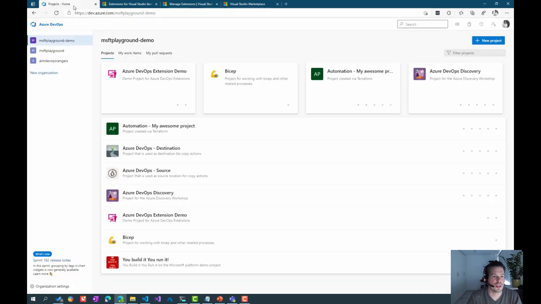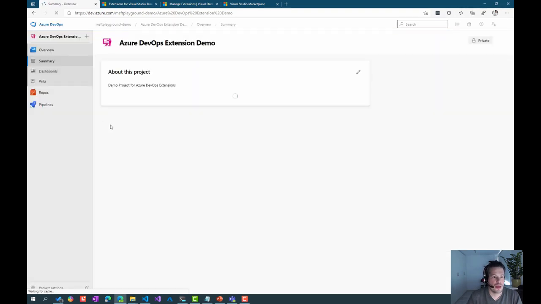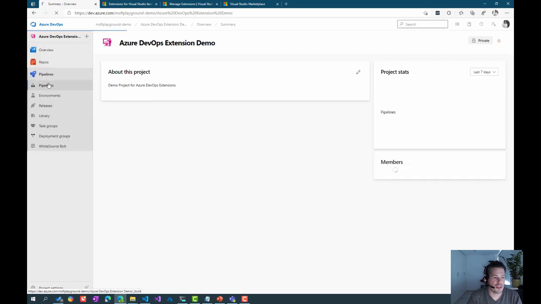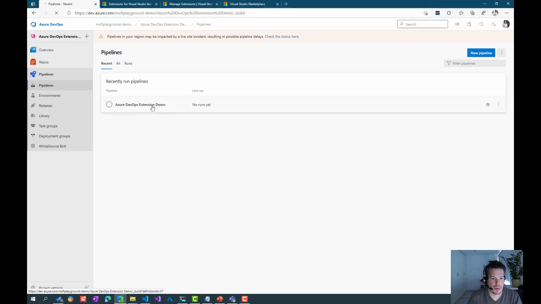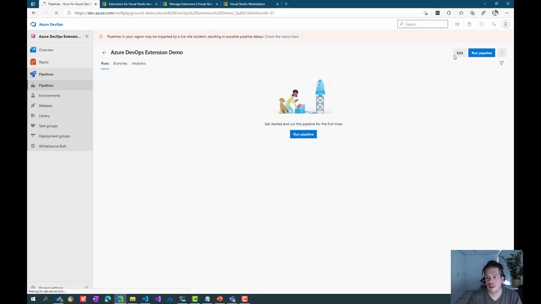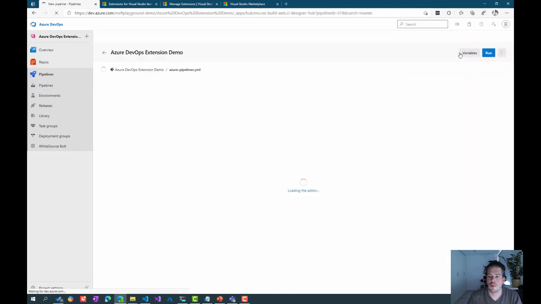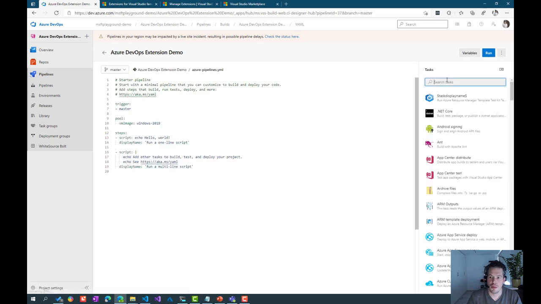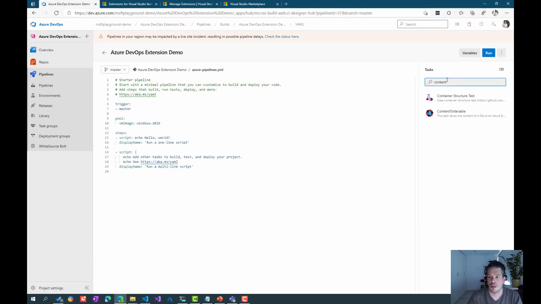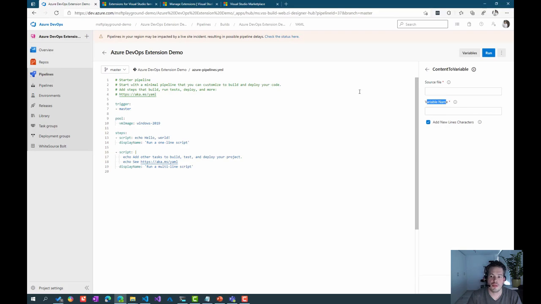So if we then move to the organization, so I'm now in MSFT Playground demo, I choose one of my projects and in the project, just go to the pipeline section. I think I already have a pipeline available in here. So I will choose this pipeline. I will do edit and in the interface I will just look for the extension to see if it's available. So if we search here for content, because that's part of the name, we see that we have an extension here available called content to variable with the specified input values that we have specified in the JSON file task.json.